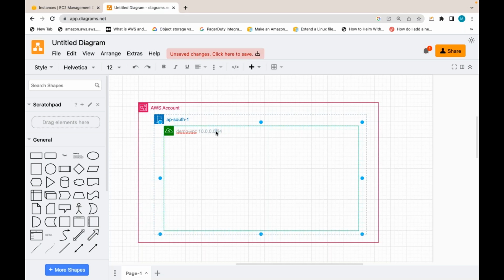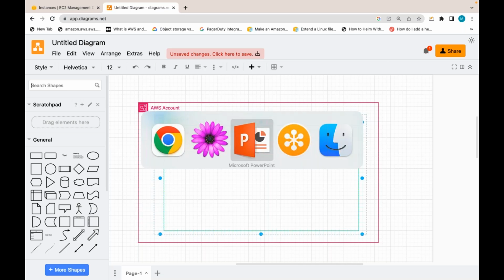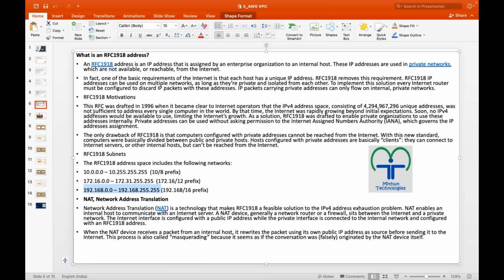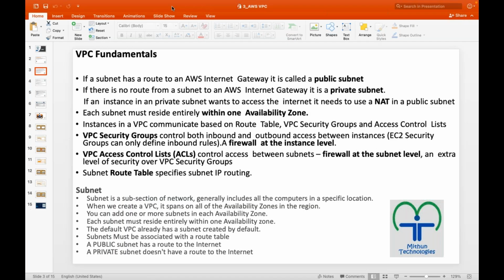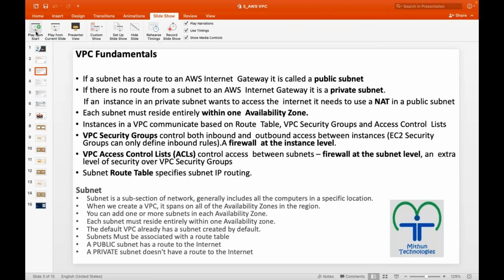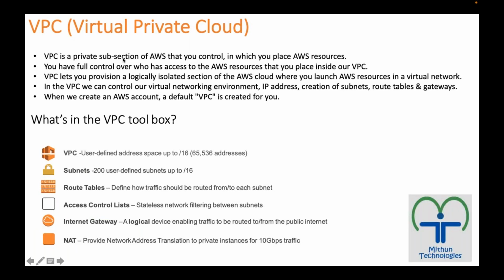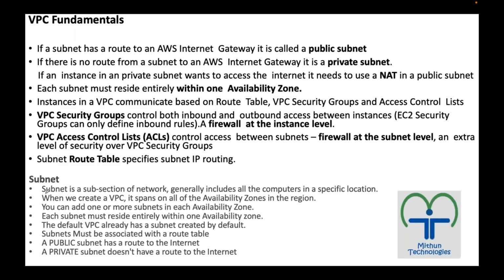But within that VPC, you need to create subnetworks. You need to break that network into a smaller network, that is a subnet. A subnet is basically a subsection of the network.